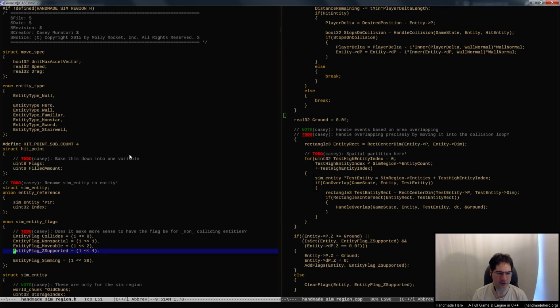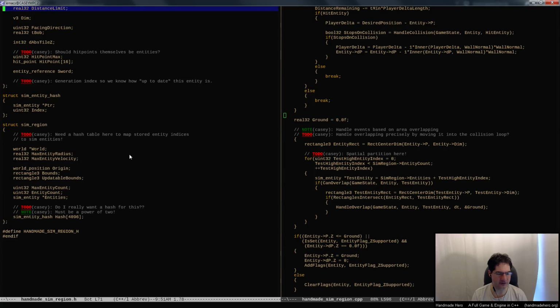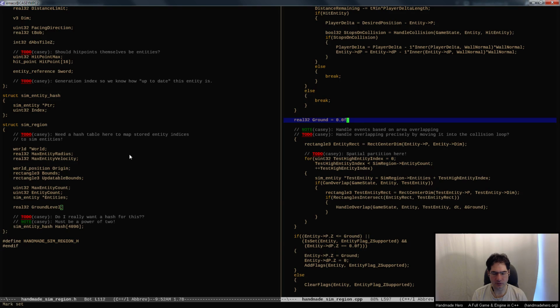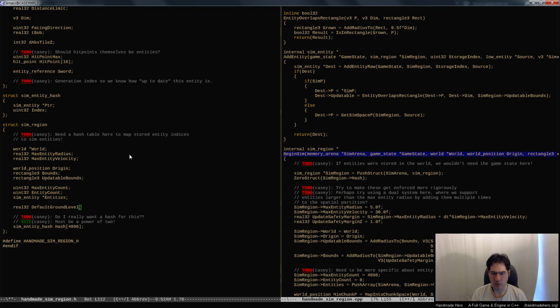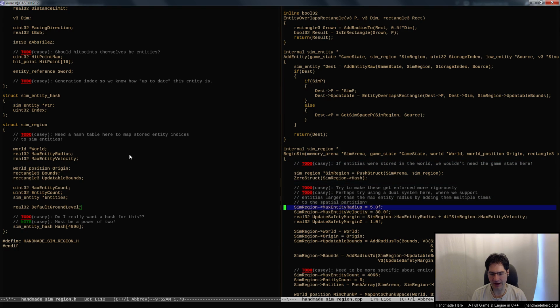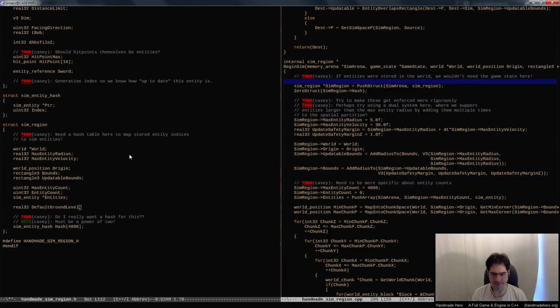But what I do think we want to do is say that for the sim region, ground is actually a parameter, right? There's a ground level parameter, or default ground level. And in our sim region, we grab that out there. So when we do the begin sim, when we take that world position origin in, we should compute the default ground level based on that information, right? So we would want to basically do the movement based on that.